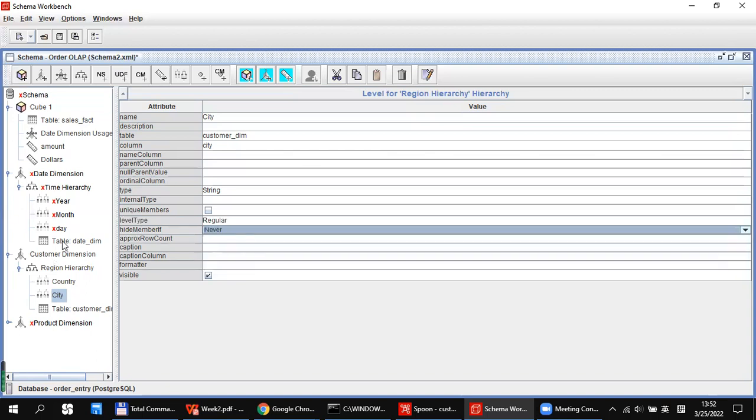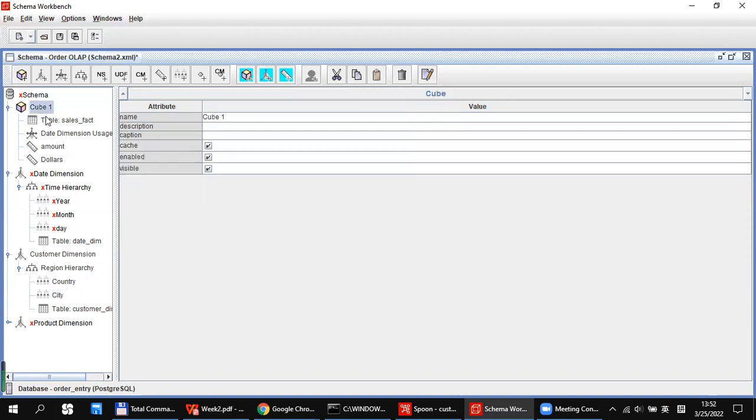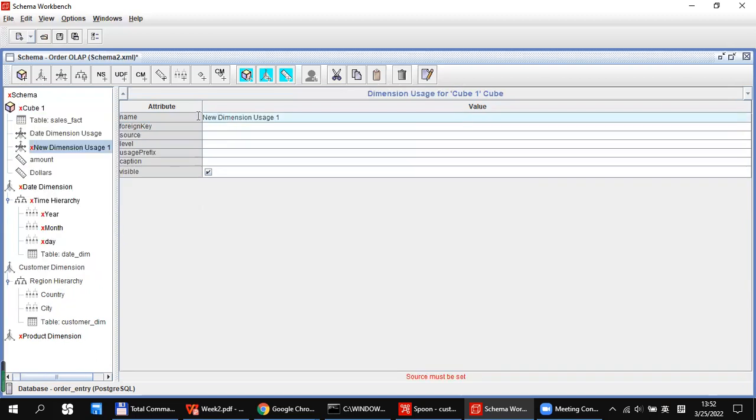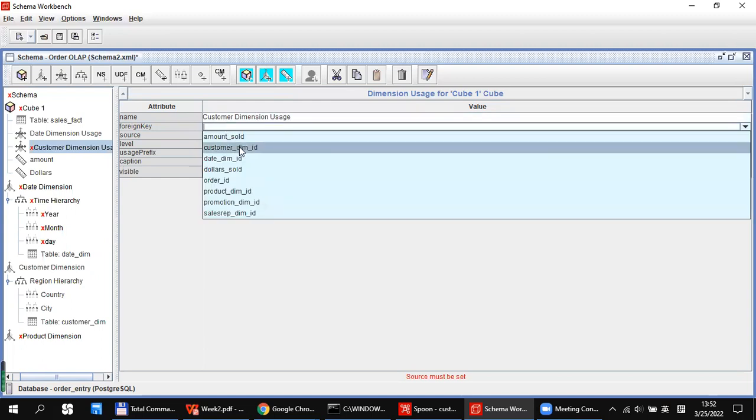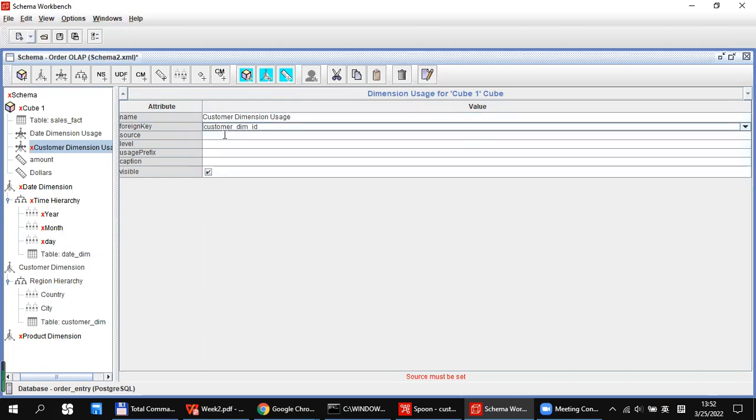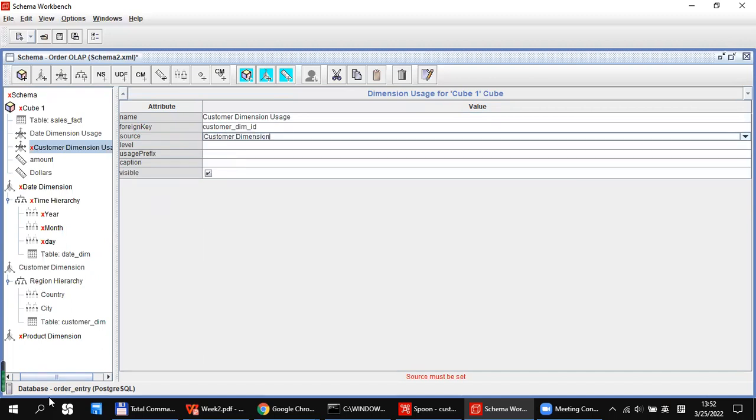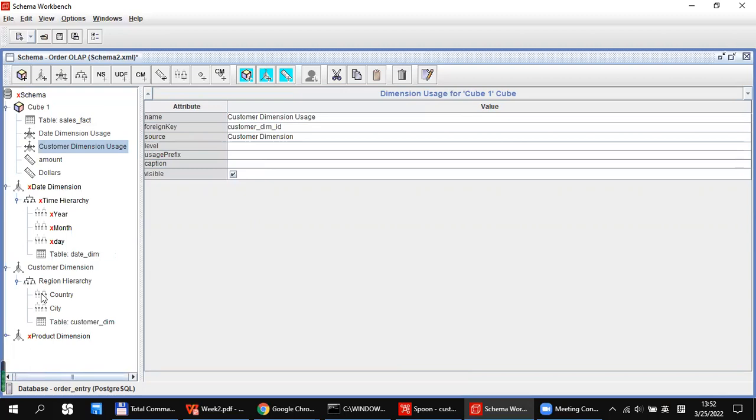So by that, we have created a customer dimension, and after that we can add a dimension usage in this cube, and we can call it customer usage. And the foreign key is of course the customer dim ID, and the source is the customer dimension that we created here. So this is all about how to create OLAP cubes based on the schema.